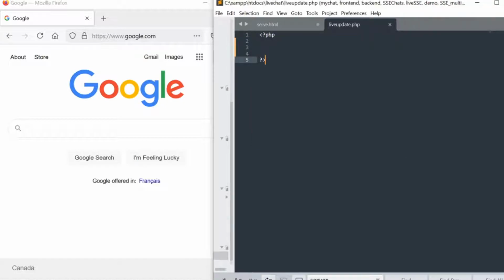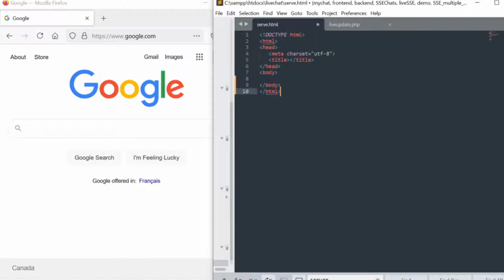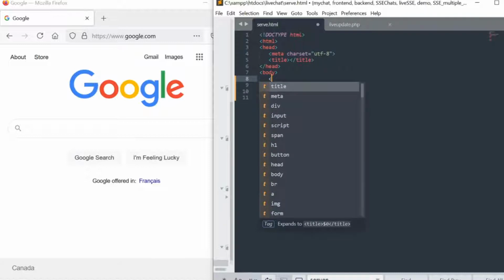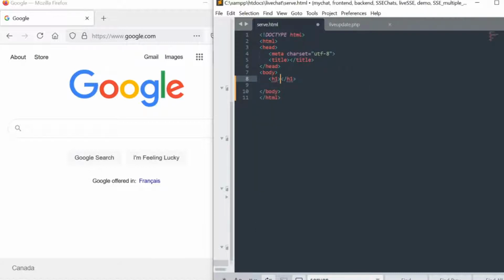Alright, save, and HTML. We're gonna save it, and then here in the body we're gonna create a title or a header. Let's give it a title H1, and here we're gonna call it admin chart.